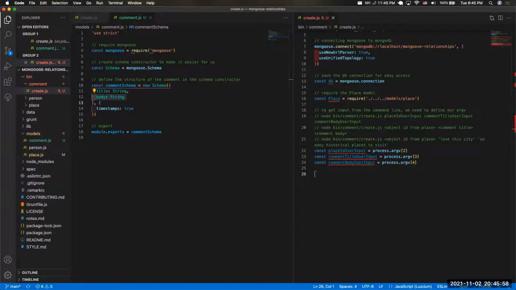So the next thing that we're going to want to do is we need to actually open our DB connection and find the document that we want, the place. And then we're going to want to actually add the comment in. So we want to open the connection to the database.